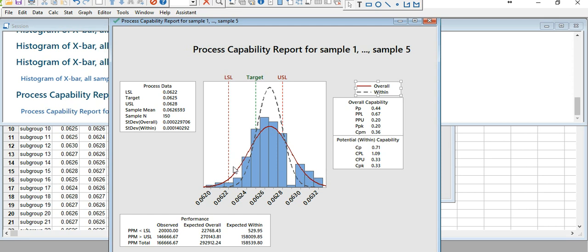We can see that the process is not centered around the target specification, and also it's not capable. So here the ppm is similar to the DPMO, that's the defects per million opportunities. We can see the overall total will be about 292,912. Okay, so we can say that the process is not capable.